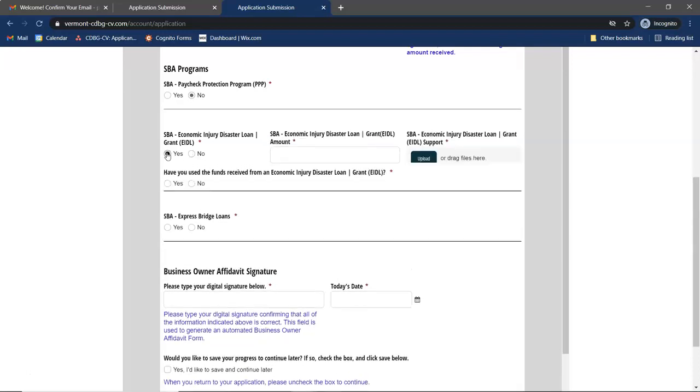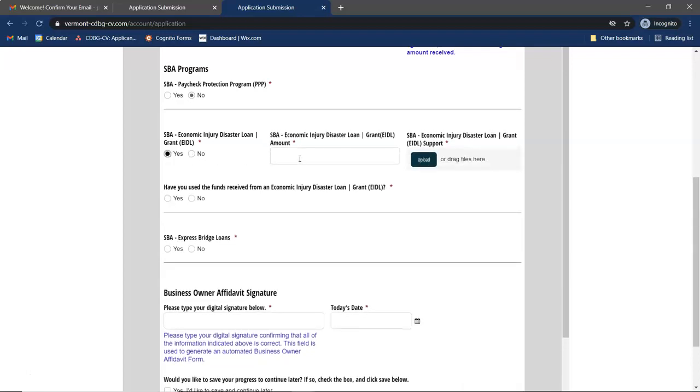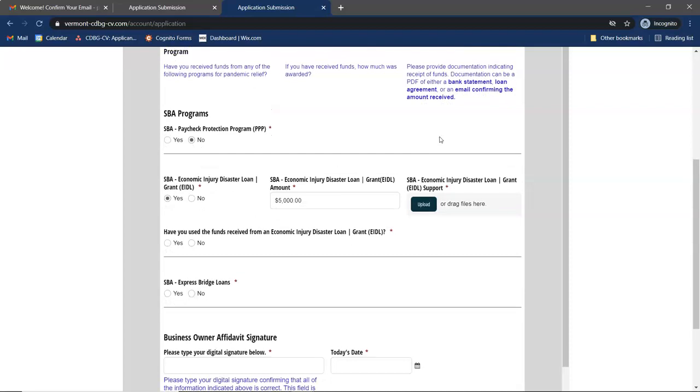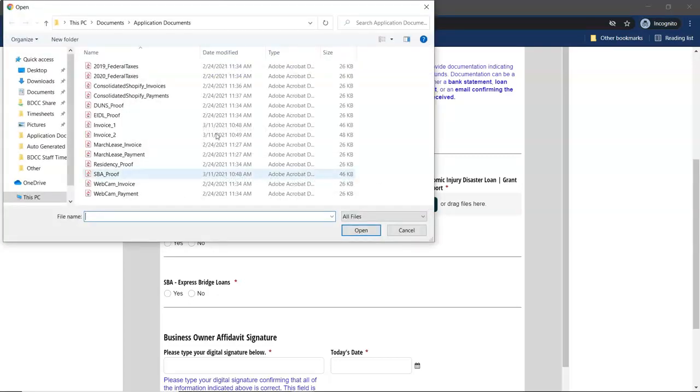If you have received funding and you indicate yes, then we ask what amount you received. So let's say $5,000. And this is where you will upload support or proof of receival of these funds. And this support or proof can be anything from a PDF of a bank statement or a loan agreement or an email confirming the amount received from a bank or the governing body issuing the loan. And so I have my support for my EIDL loan here. So I will upload that.